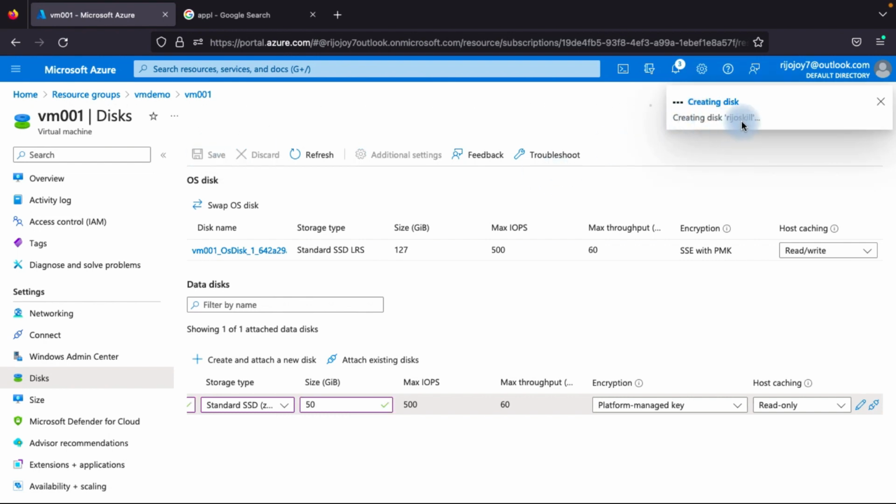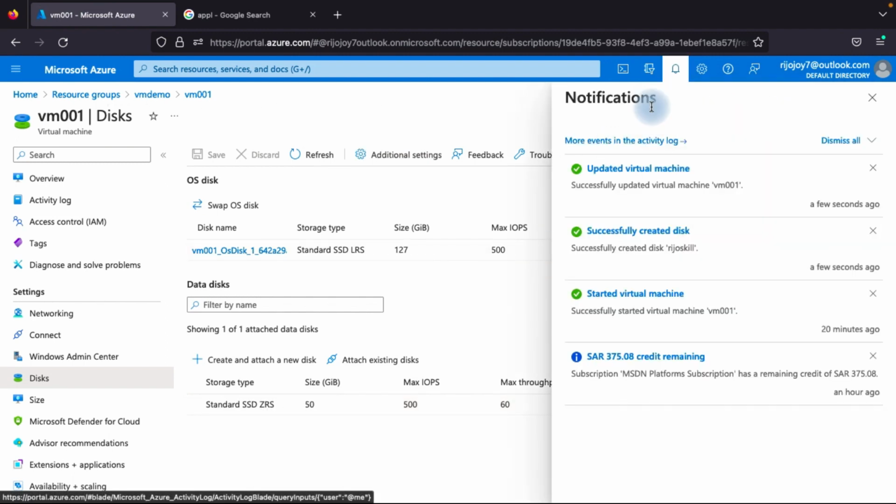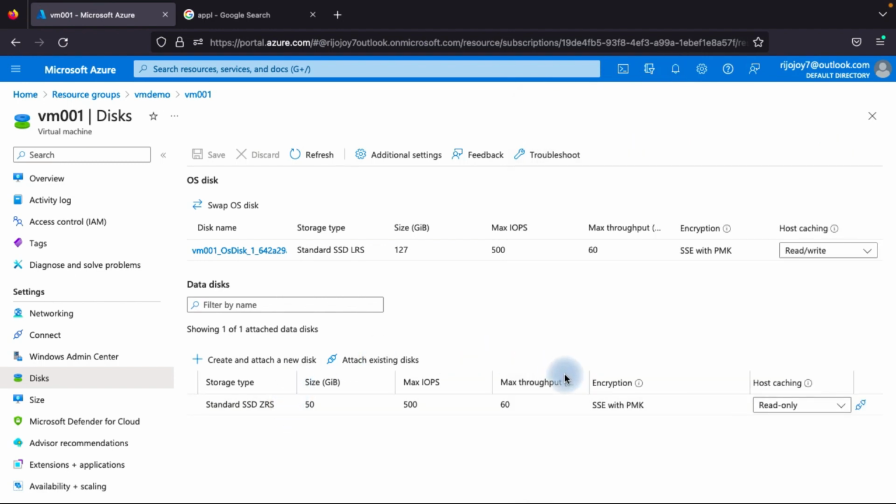So now the disk is being created. Just wait for the disk to be created. After creating the disk, we will come back. So now you can see our operation is completed. The virtual machine was successfully updated and the disk resource was successfully created. So now our disk operation is completed. You can see here Standard SSD 15 GB. Now we will go to our Azure virtual machine and check whether the disk is attached or not.